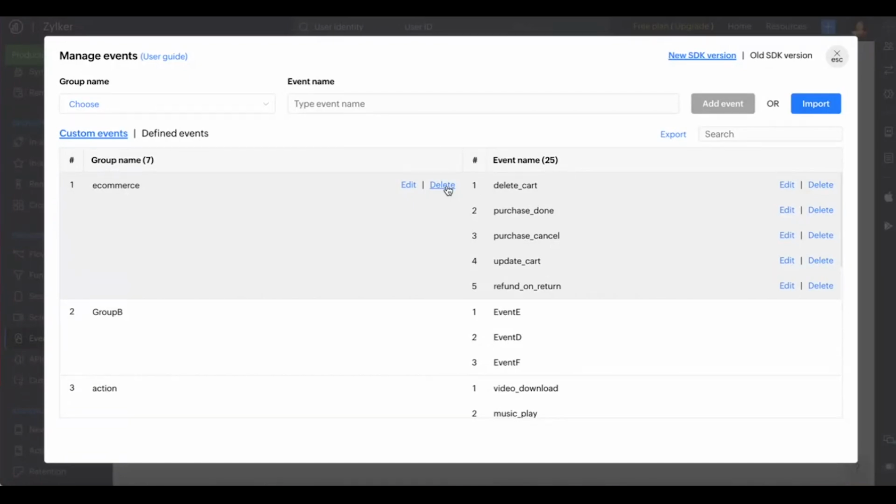But here's a small disclaimer. You have to remember that if you delete an event, the data will be lost forever. So you would have to practice caution when you are deleting an event or event group, because if you delete the event group, it means that you will be deleting the entire list of events that are under the event group.